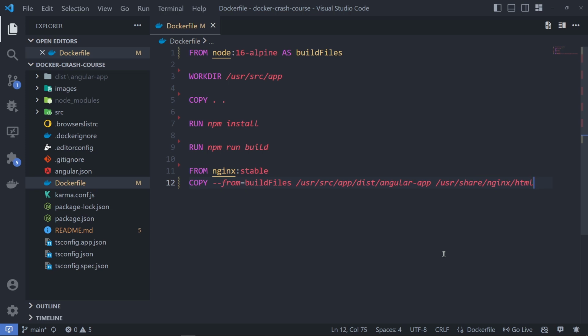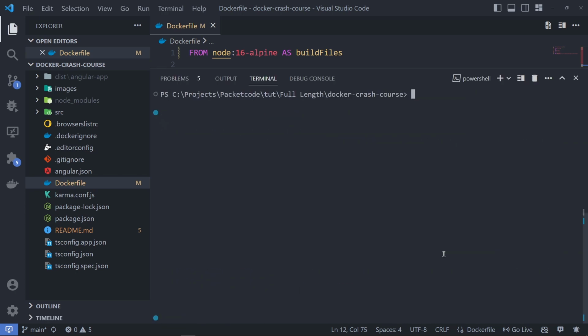Now let's see how we can use this file to build our own image. So let's open a new terminal instance. Let's clear this off. In here let's type in docker build.